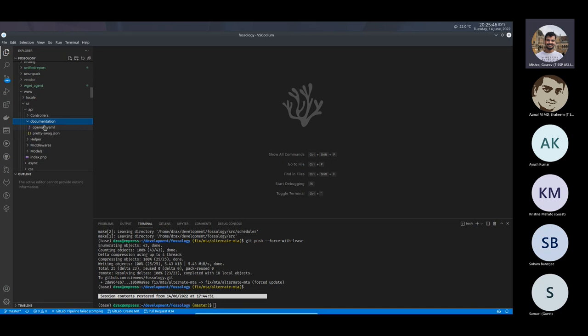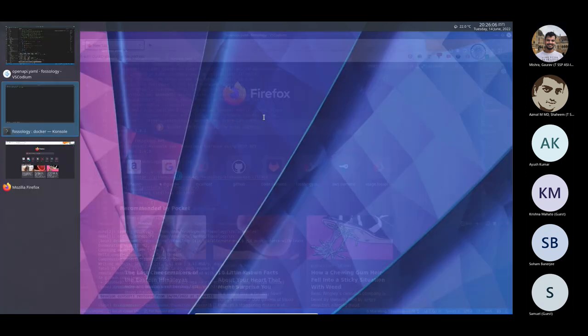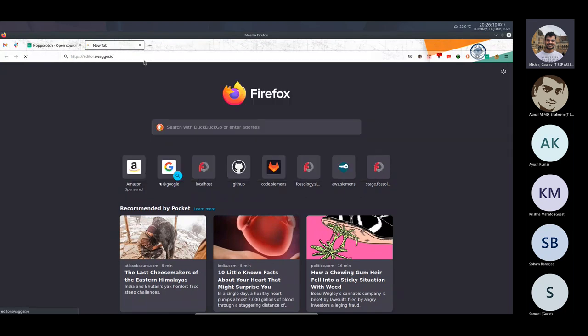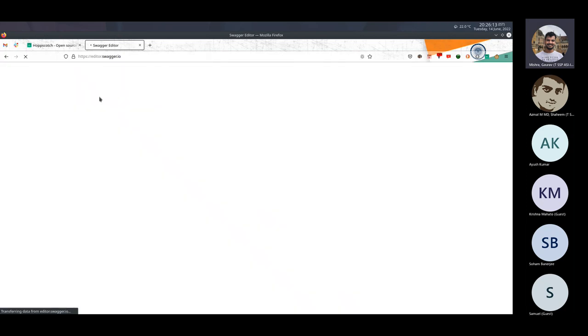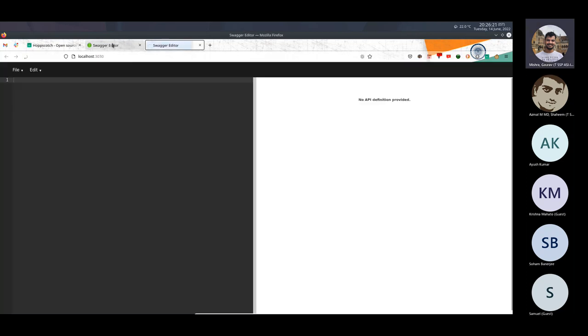And first thing I would recommend is to go through this OpenAPI YAML. If you are comfortable with it, you can read it from here, or there is also Swagger API. So let me just start that. What you can do is go to editor.swagger.io. It will load the same thing. And I just prefer to run it locally. So it is currently booting up. Yeah, there it is.